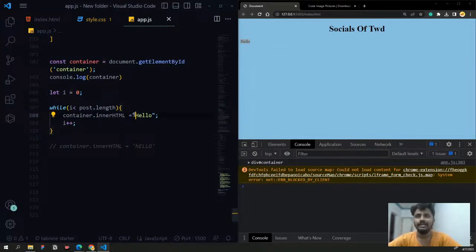Initially the hello goes inside, and then another hello goes and replaces the previous hello. So likewise the content gets replaced. I don't want my content to get replaced, I just want to append it. Previously a content is there, and with that content I need to add the next content. So I just want to append it.